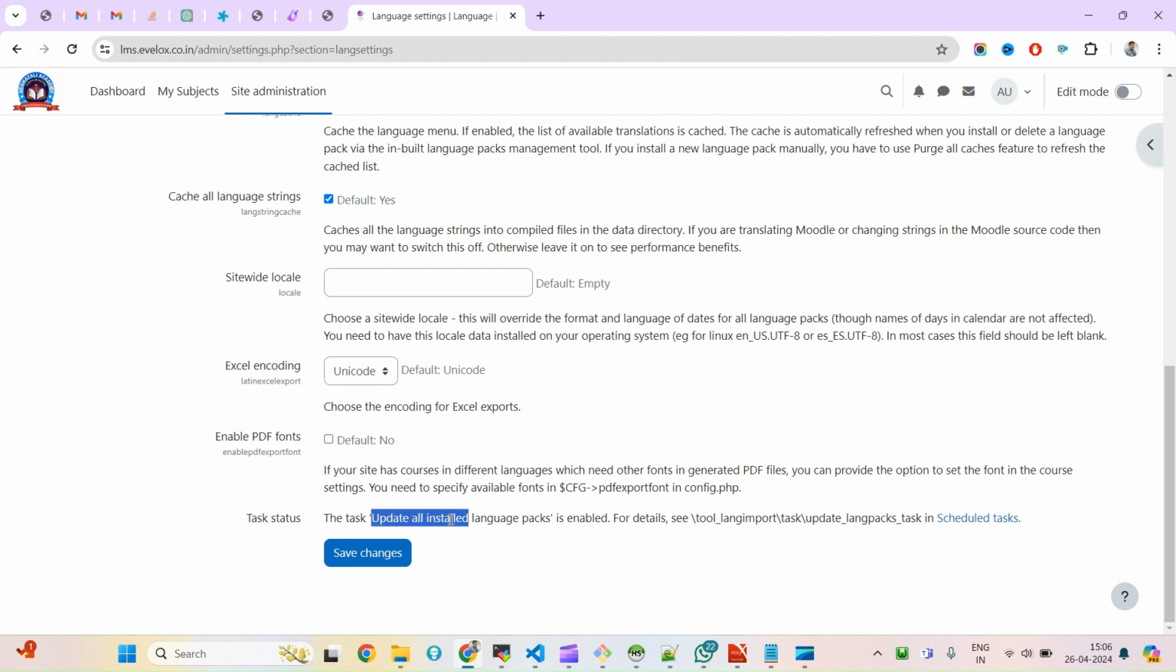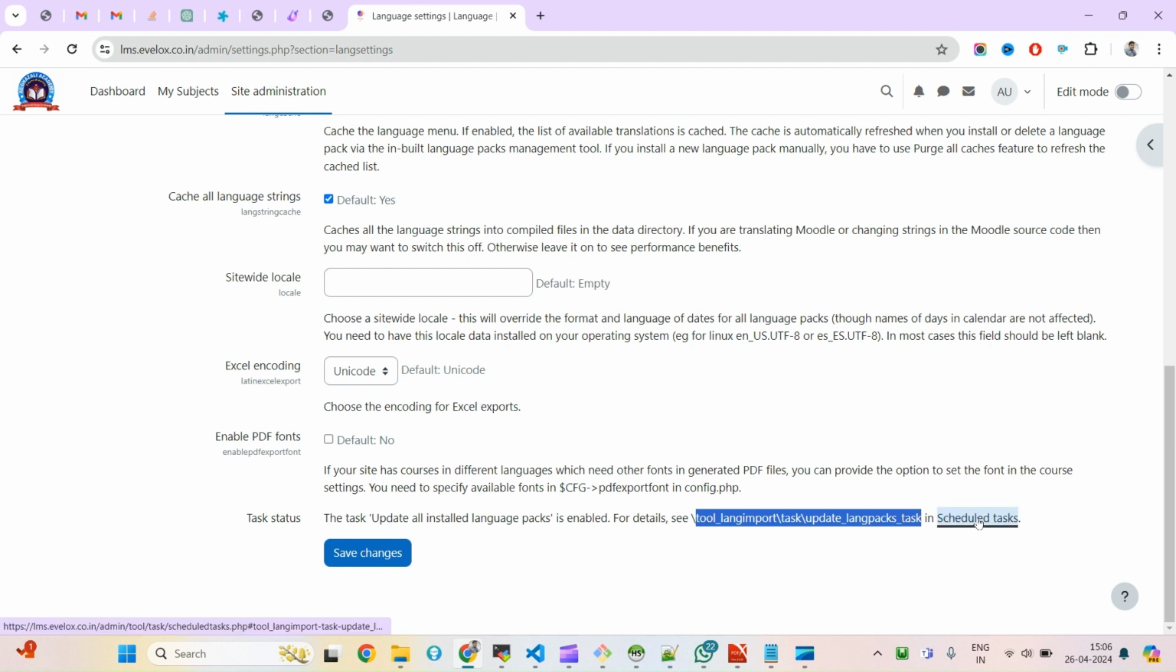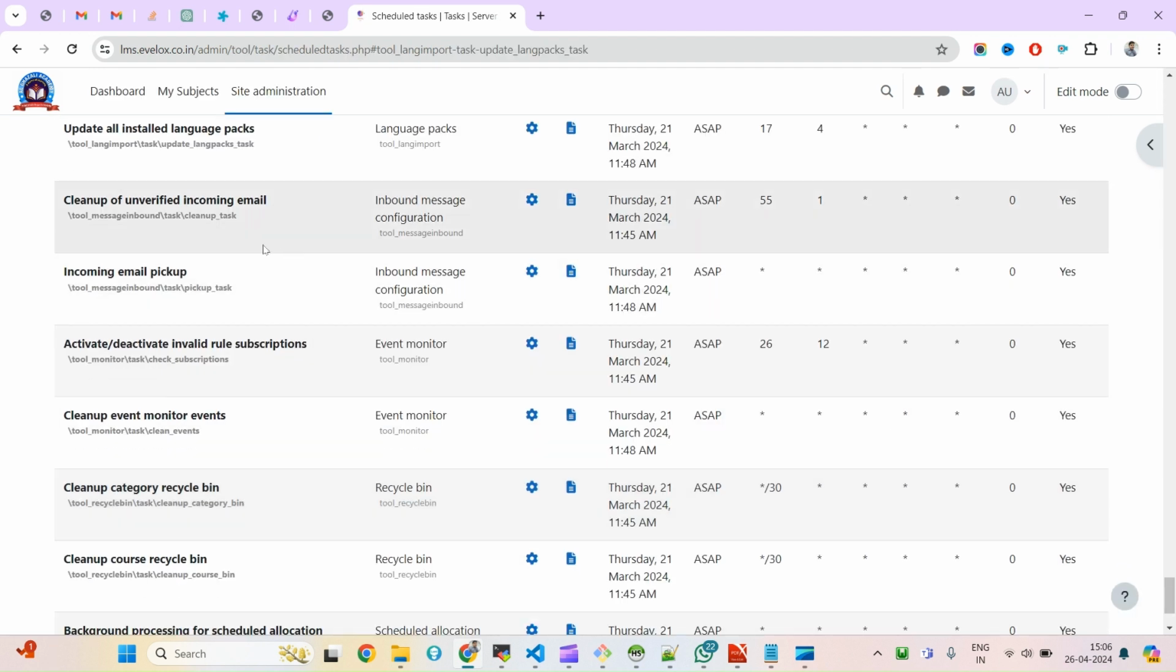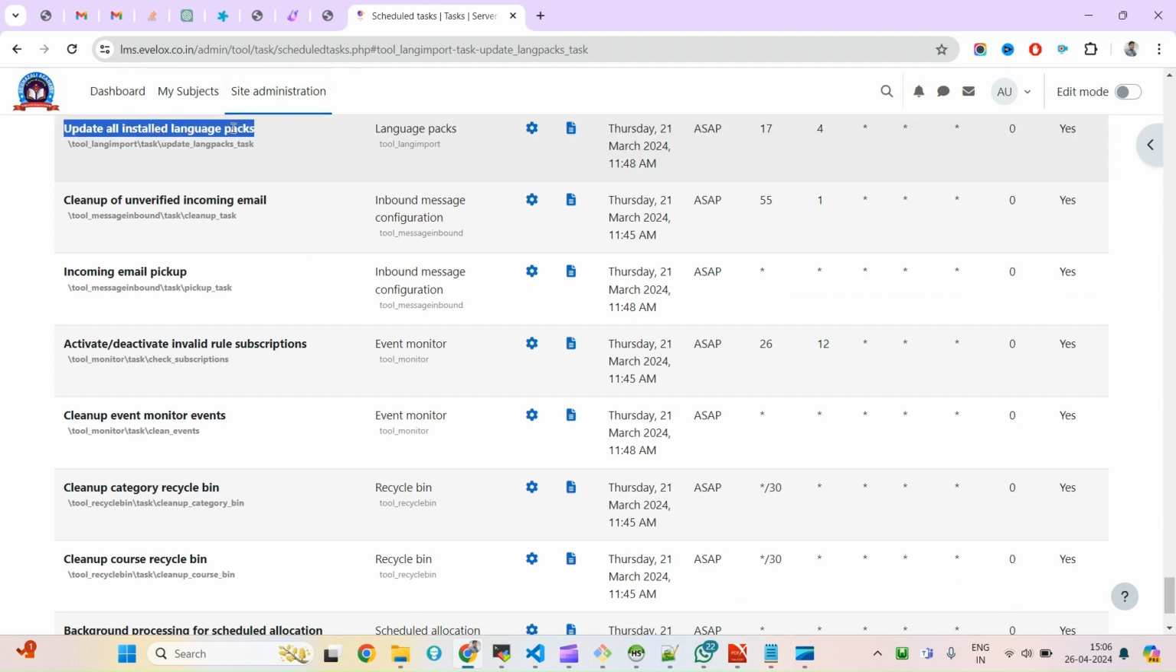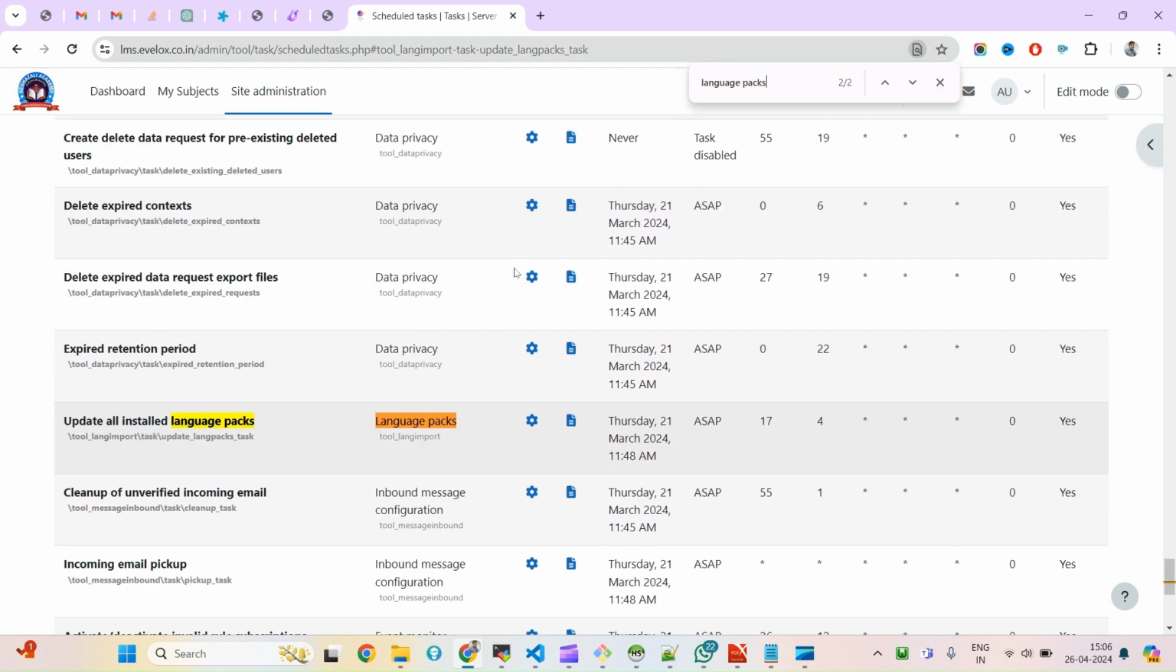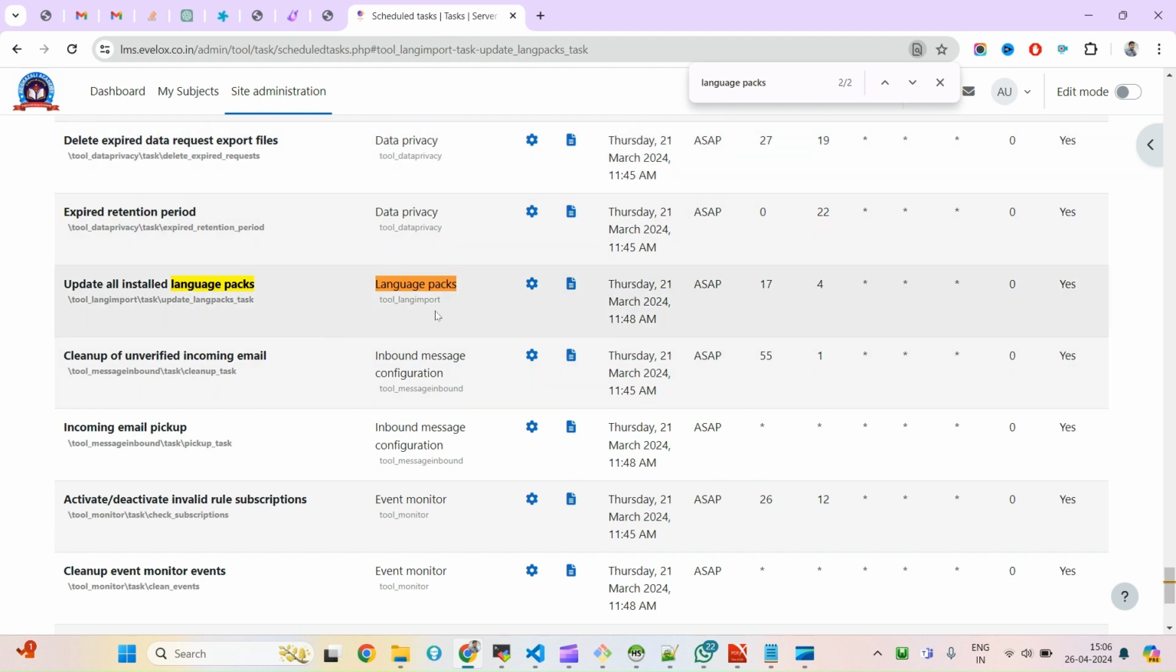The task "Update all installed language packs" is enabled. In my case also it is enabled. If it is enabled, this scheduler will be executed based on the time specified here. So you will have to disable this one. To disable it, click here under Scheduled tasks and it will directly take you to "Update all installed language packs". If you are not finding this, just search here for language pack.